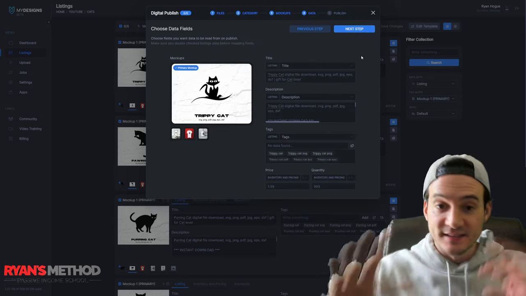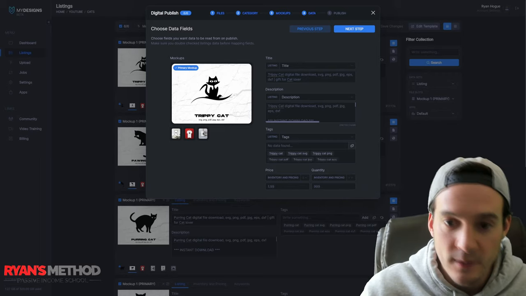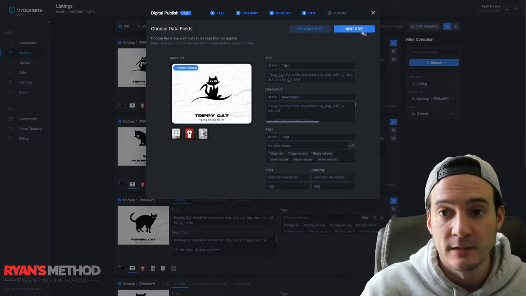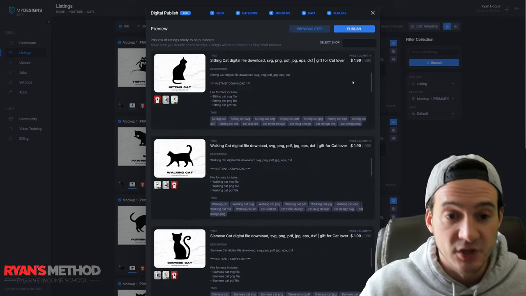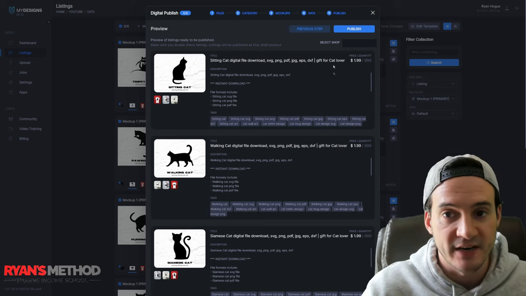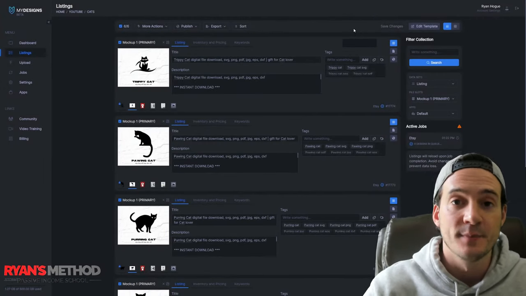Hit next step again. This is basically a replica of what's getting pushed to Etsy. So you can just scroll through and check it out really quickly. If it looks good, click next step. And here we are. We're basically good to go. You can scroll down if you want to and check everything over, or just click publish and it's going to go to your Etsy shop. It should only take a minute.